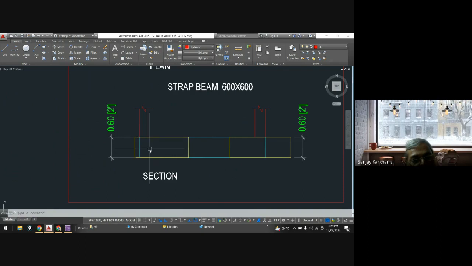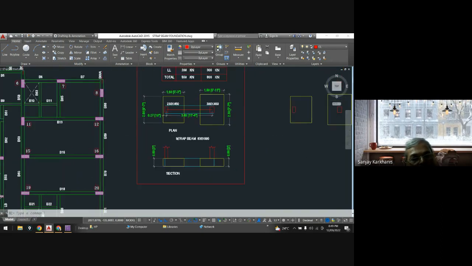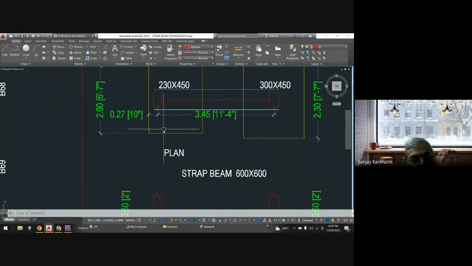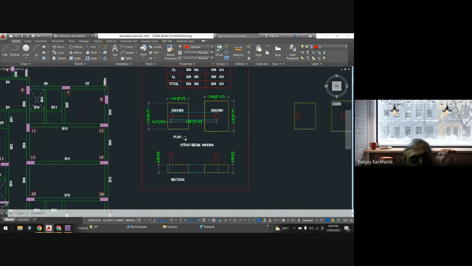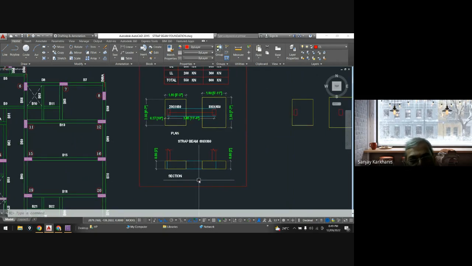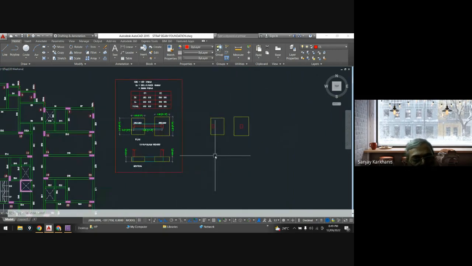So this part of the footing is considered as just subjected to lesser upward pressure. Clear? Yes, any doubt? Hello?